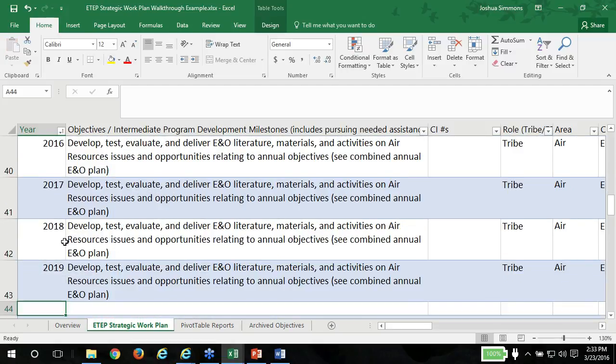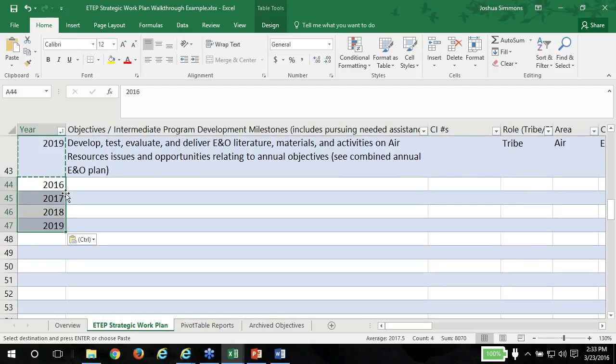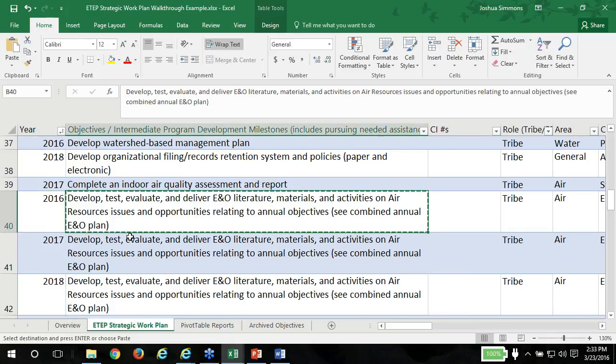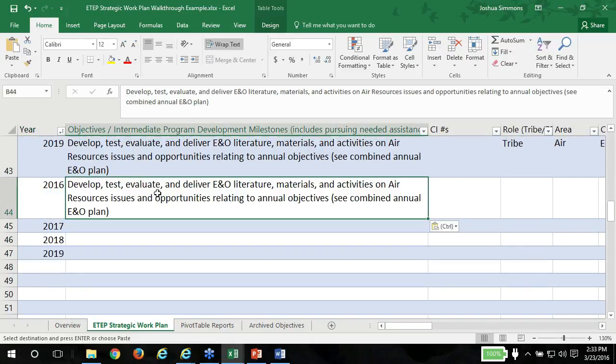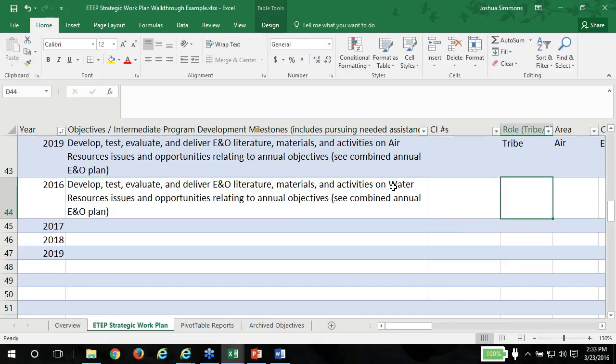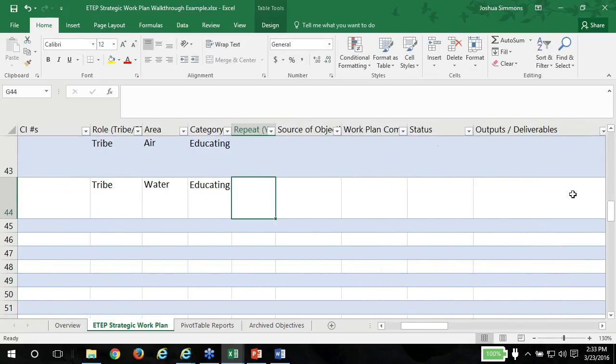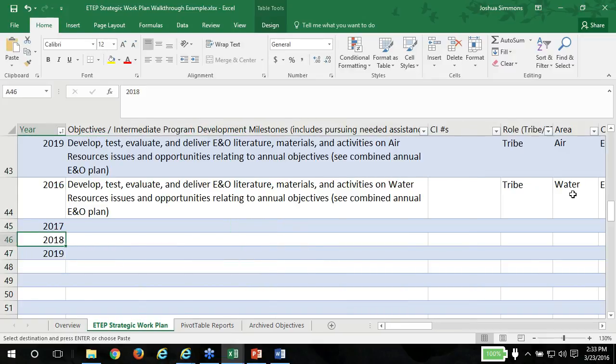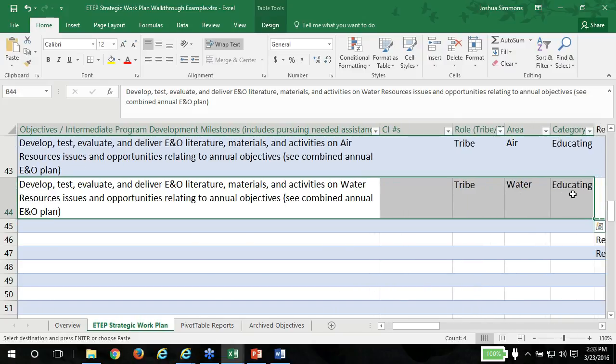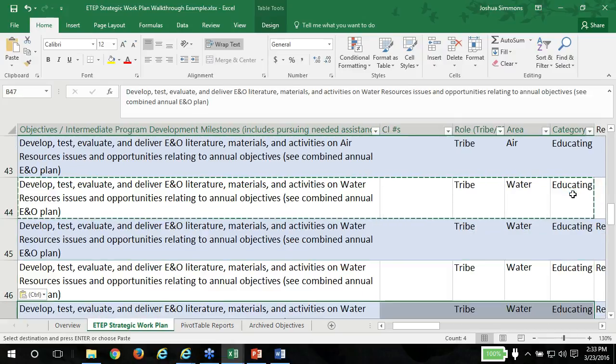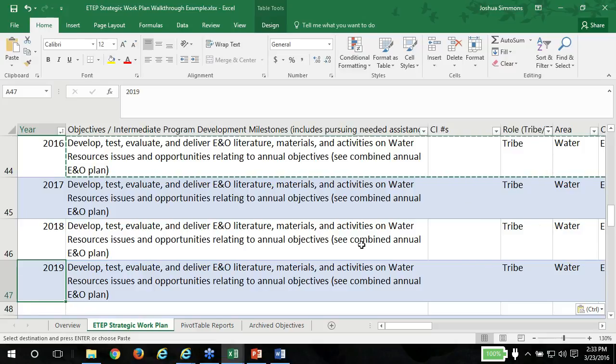Let's copy and paste the years. And then let's copy and paste this guy right here. We're going to change just this one. So we're just quickly going to change air resources to water resources. I mean, you could copy and paste it all, but in this category box right here, instead of air, you're going to put water. It's still educating. It's not repeat for the first one, but it will be for the second and third. This is just kind of a filtering option that I've talked a little bit about before. And then you copy and paste. So you've just done your education outreach for water.